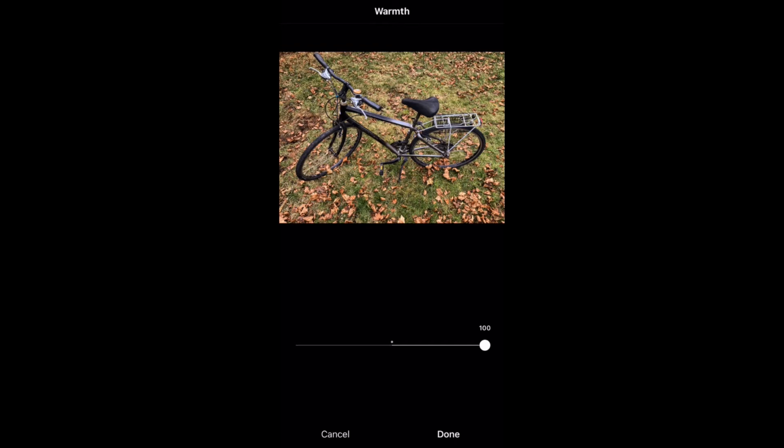Obviously I have lots of leaves on the ground here. I want to show it feels kind of like fall, so I'm going to go with like 30%. I'm not going to go all the way because it's not summer. I'm not going to go low because my picture doesn't have any snow or any blue sky. I'll just do that to take my audience's attention to the leaves around the bike.